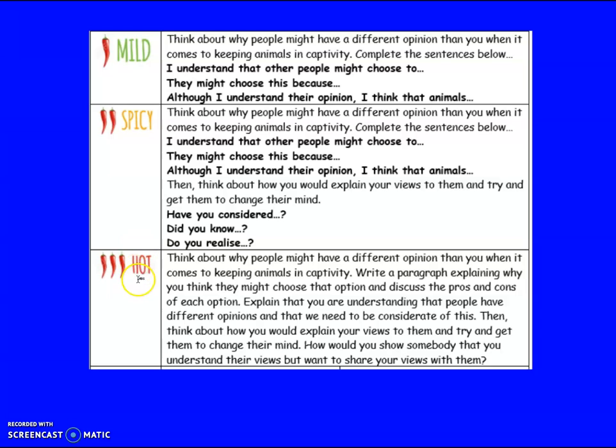Okay. For hot, I want you to think about why people might have a different opinion than you and write a full paragraph explaining why you think that they've chosen that option. Talk about the positives and negatives of their option and then explain your reasons for your option. Okay? Try and show empathy. How would you show somebody that you understand their views but want to share your views with them as well? Think about that at the end of your paragraph, okay?